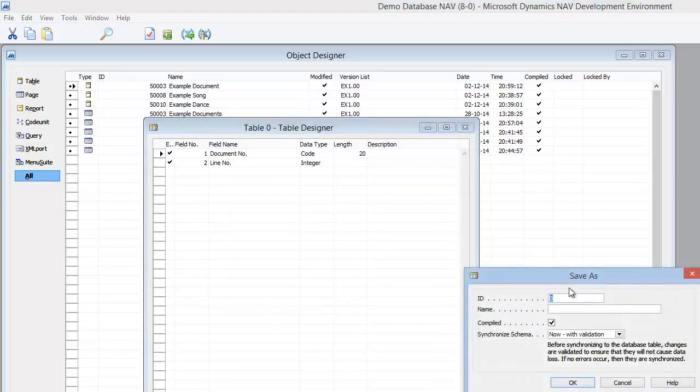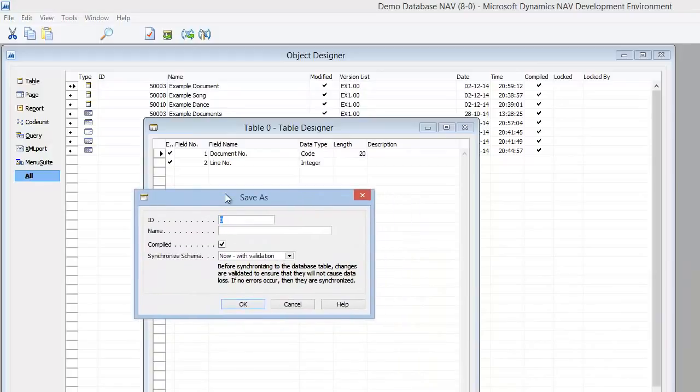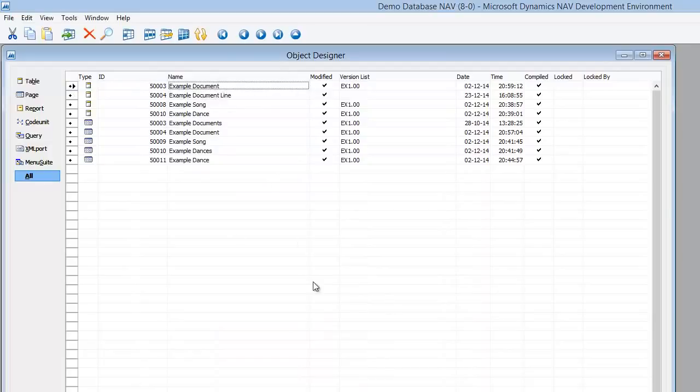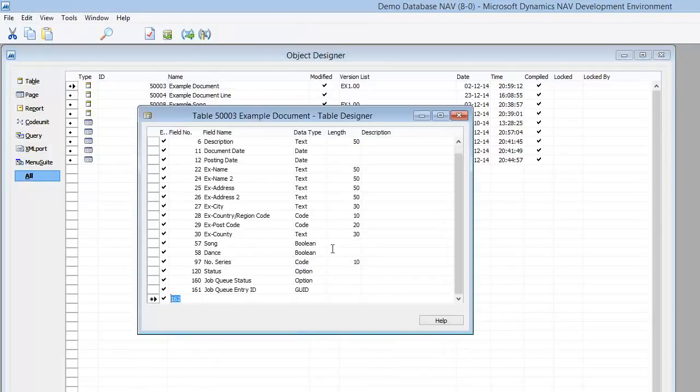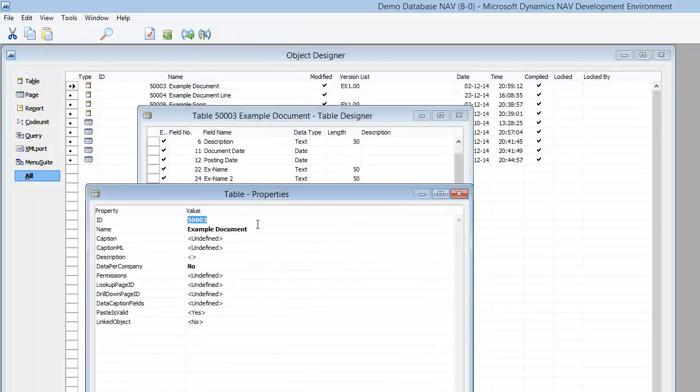So we save the table 50,004 example document line. We will also go into our example document and change the name to example document header, so people recognize this as a header and line structure. And we populate the caption too.